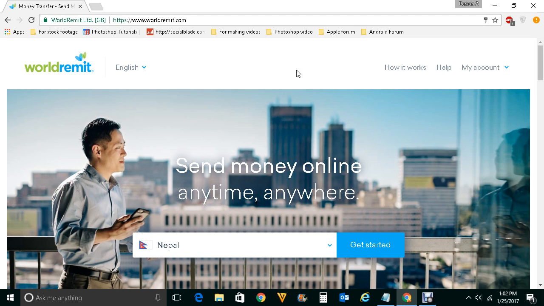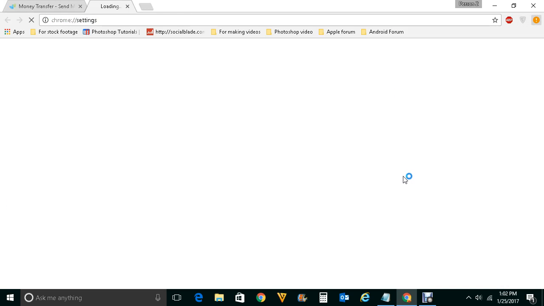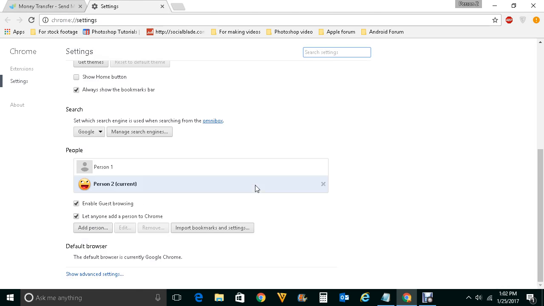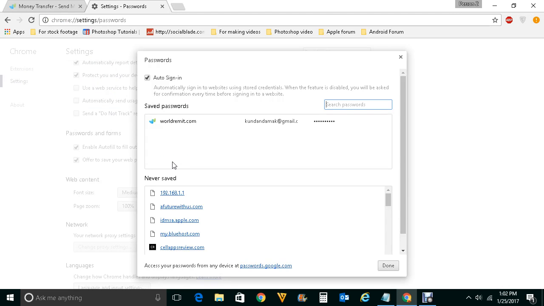For that, you need to go to settings here. You need to scroll down and click show advanced settings. Then under the passwords and forms, there is an option here, offer to save your web passwords. Click on manage passwords. Now here, this is the website which I had opened, and this is the user ID and this is the password. So if I want to see this password, I will click here.